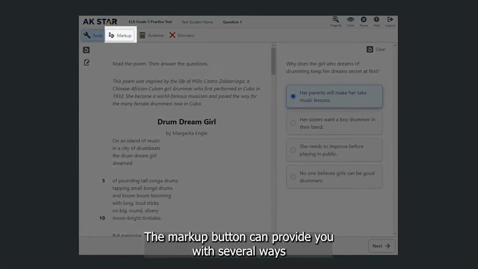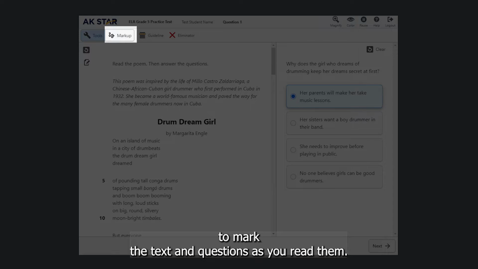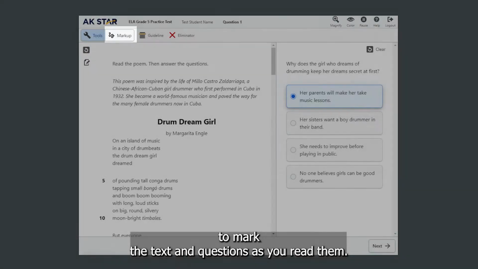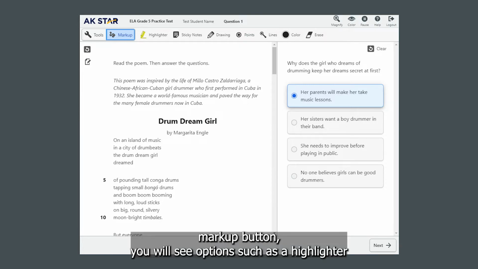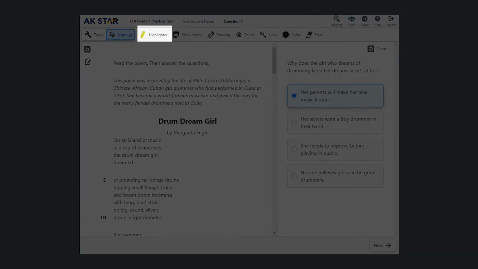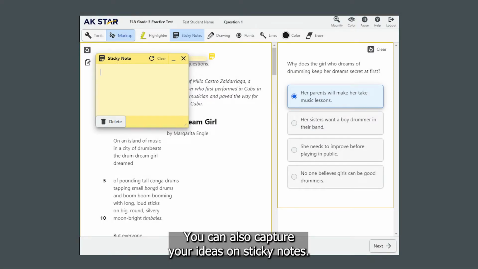The Markup button can provide you with several ways to mark the text and questions as you read them. When you select the Markup button, you will see options such as a highlighter, as well as a drawing tool. You can also capture your ideas on sticky notes.